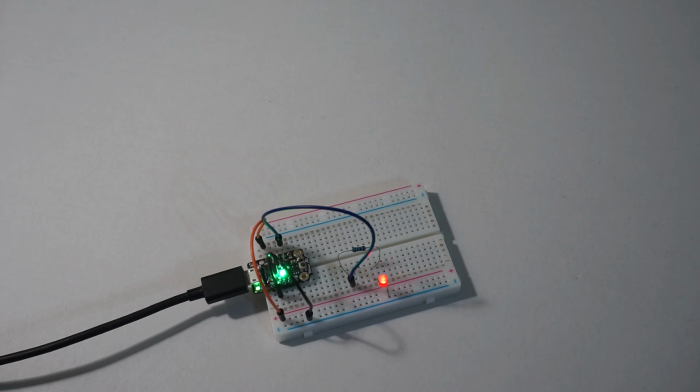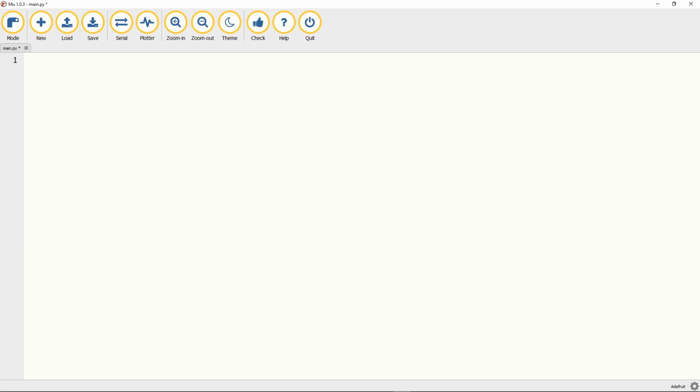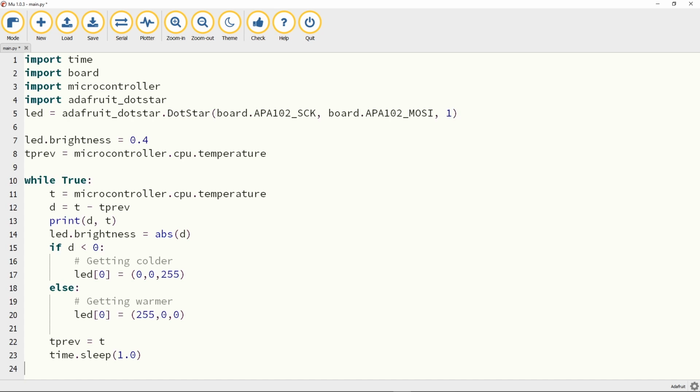And now for one final quick example program, the ARM processor here, the Cortex-M0 processor, actually has a temperature sensor in it, so you can read the sensor. So what I thought we'd do is a very simple program that changes the LED to be red or blue depending whether the temperature is going up or down.